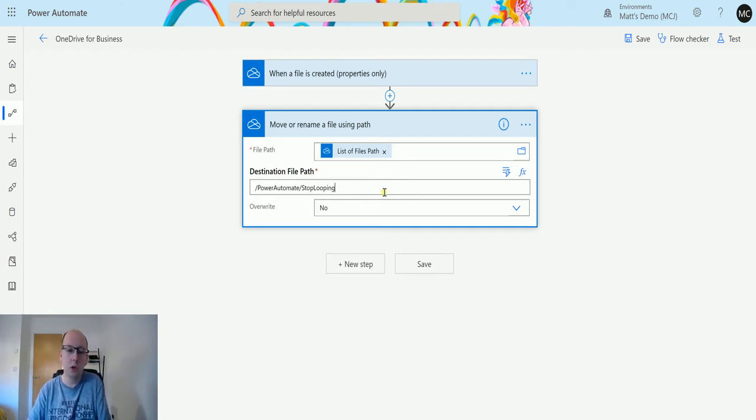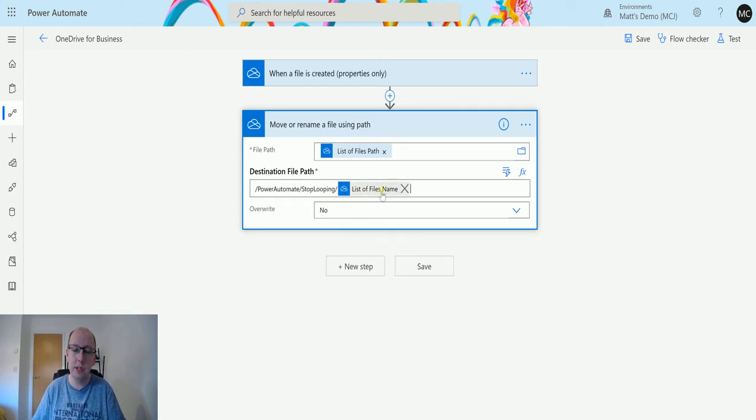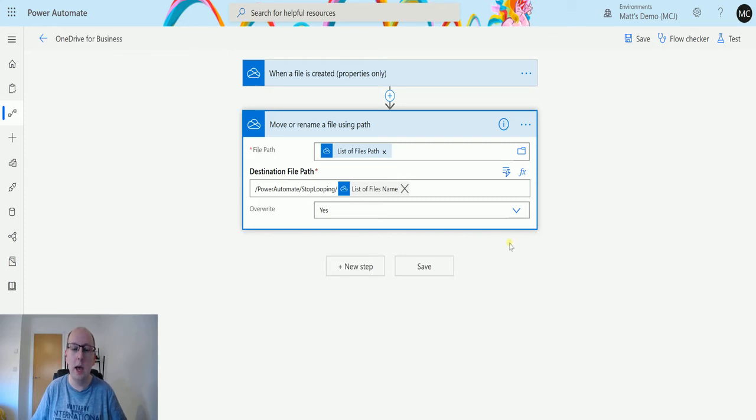Or I could choose the piece of dynamic content and choose to not overwrite this. So I can choose list of files name. If I choose that one, that's actually going to get the file name of the file that we're creating, and that's going to put it in there. Again, I can choose whether to overwrite this or not. So I'm going to choose yes for this instance. And that's basically going to say, oh, we're going to overwrite the file in that destination file path, because this is going to move that file. So we've got this, and let's test it out.